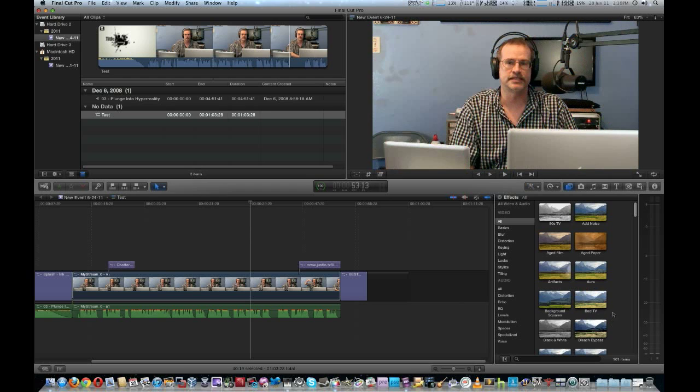Now it's interesting to note that most of these effects are actually made in Motion. I have Motion down here, so you can even make new effects and import them into Final Cut Pro. Or you can take an existing effect, right click, copy it in Motion, make changes and re-import it. So that's very amazing, just to do that.